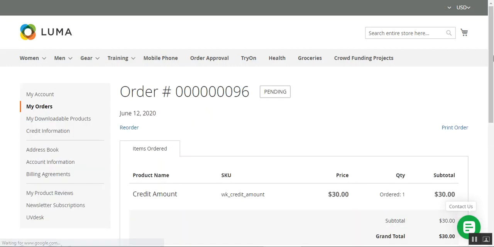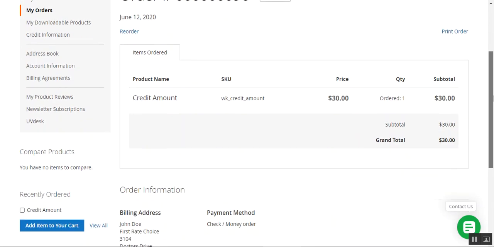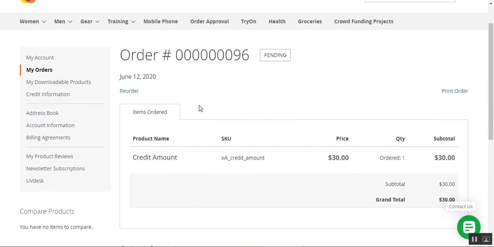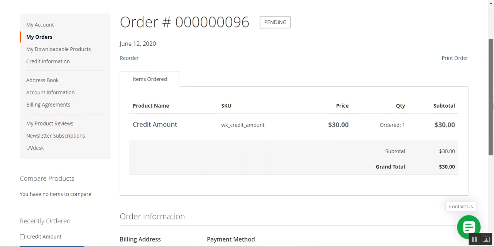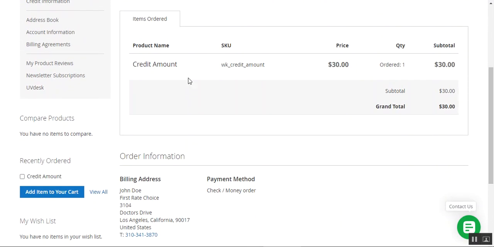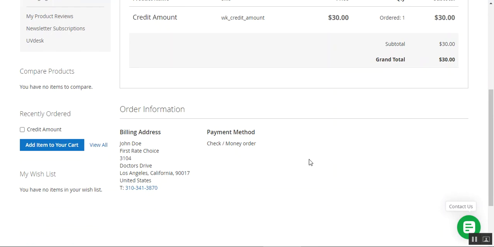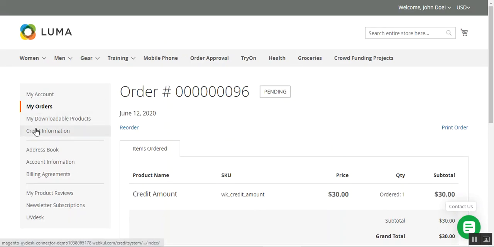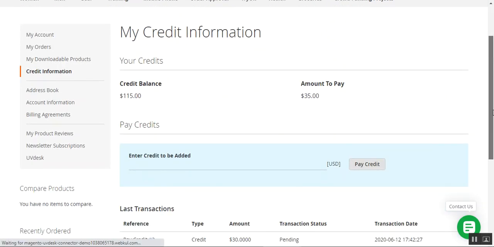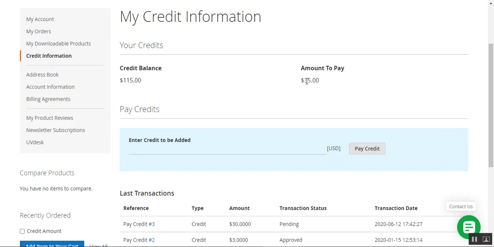So here you can see that because we had chosen the offline method, there's no invoice tab here where we can check our auto generated invoice. So here is the credit amount, and the SKU is Webcool credit amount, and it's for $30, and the payment method is check and money order. Now let me go back to the credit information section under the customer's account panel, and here you can see that we had paid 30, so now the amount to pay should have been $5.